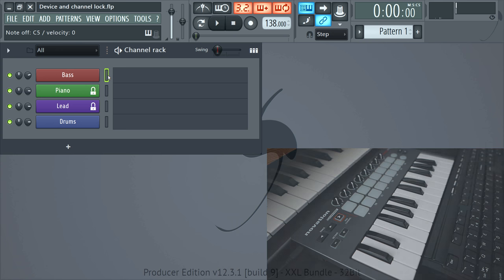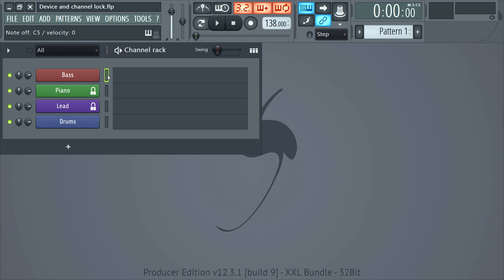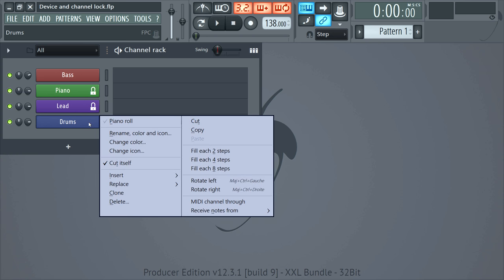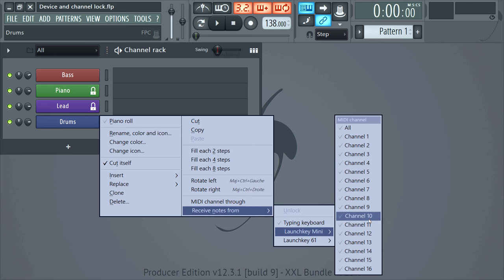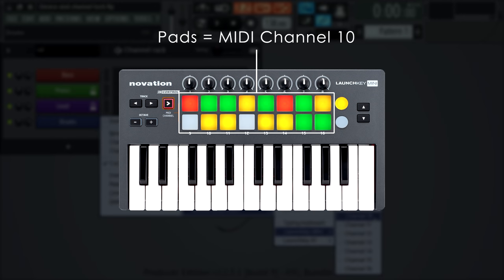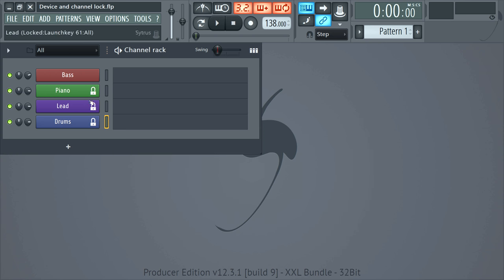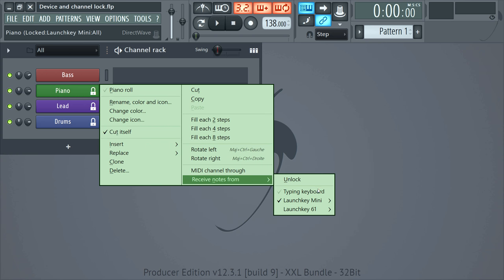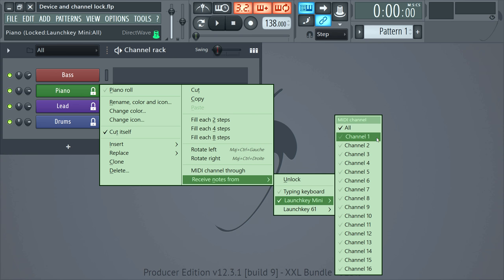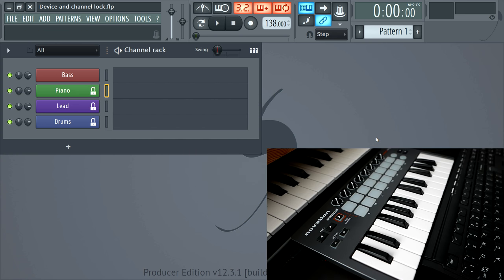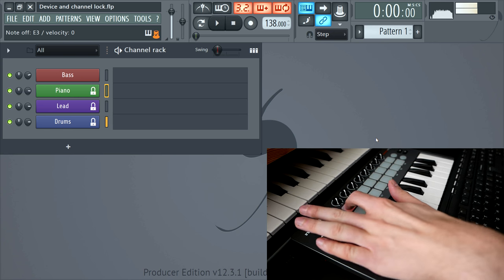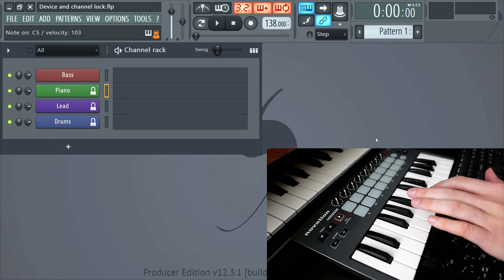Many controllers will also have built-in pads or key ranges that can send on a separate MIDI channel. In this case, we'll right-click the drums and Receive Notes From the Launch Key Mini again. But this time, choose MIDI Channel 10, which happens to be the channel the pads output from on this controller. We'll also go back to the piano and make sure it's only receiving notes on MIDI channel 1. Now the drum pads play the drum channel, and the keys play the piano.